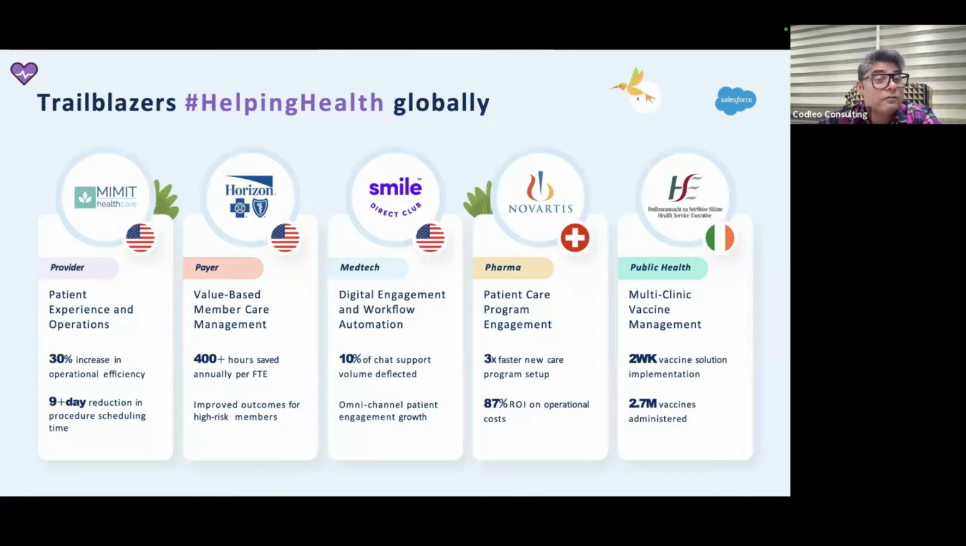This is a wow factor of using Health Cloud, because if a particular patient's procedure scheduling time can be reduced by 9+ days, this is amazing. And I'm sure that's the ROI, the return on investment, achieved with Health Cloud.